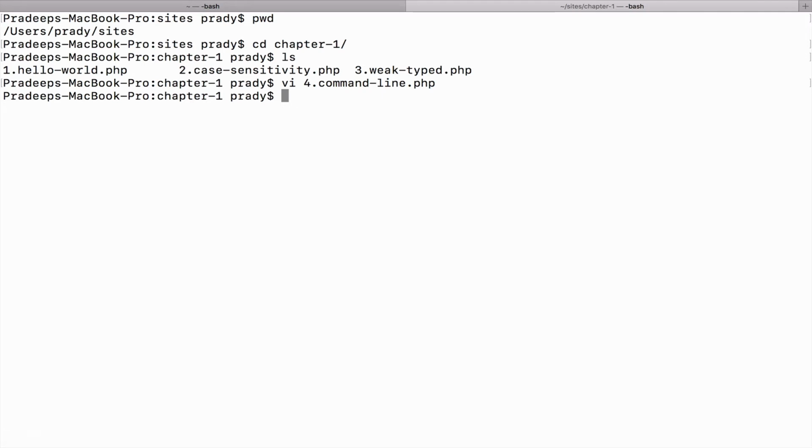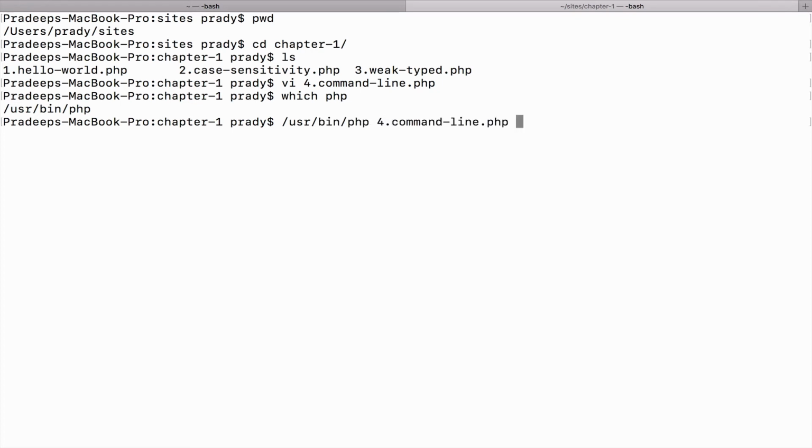Now I will try to find out where my PHP is installed. So my PHP is installed in /usr/bin/php. So to execute command line PHP, /usr/bin/php space 4.commandline.php, and I will press enter. So it says hello using command line.